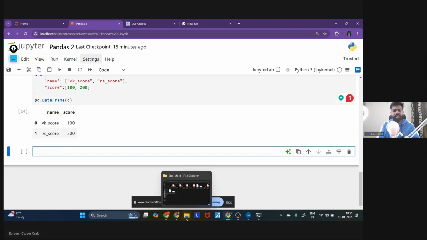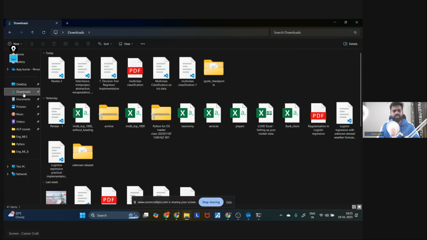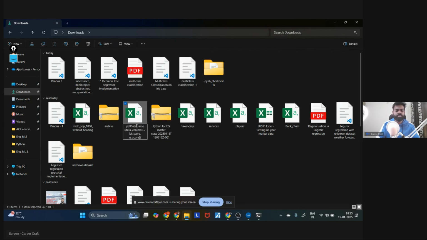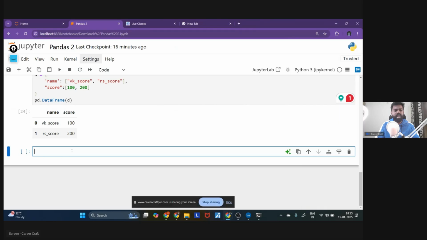For that, I had something here already yesterday: the IMDb top 1000 data set. So what I am going to do is pd.read_csv, and then I can just write this particular thing. This will only work if your notebook and data are in the same folder. So this becomes your movies data set.